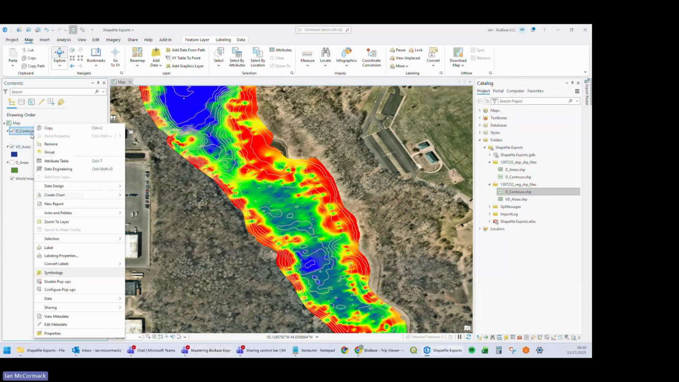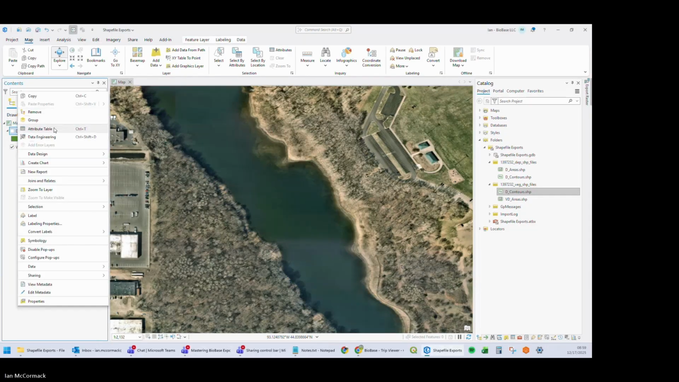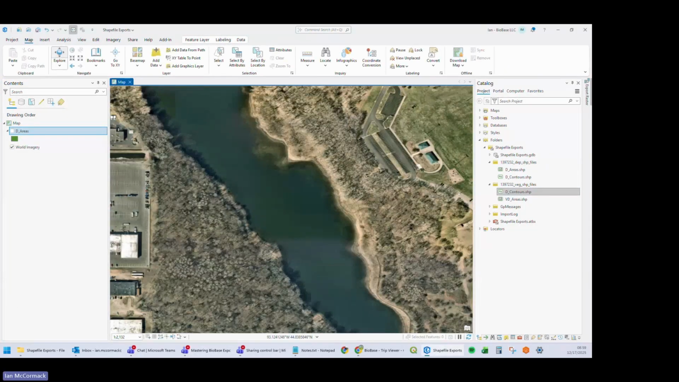Yeah, no problem. So it's in the attribute table. Actually, I'll need to start over here. Let me just extract that again.